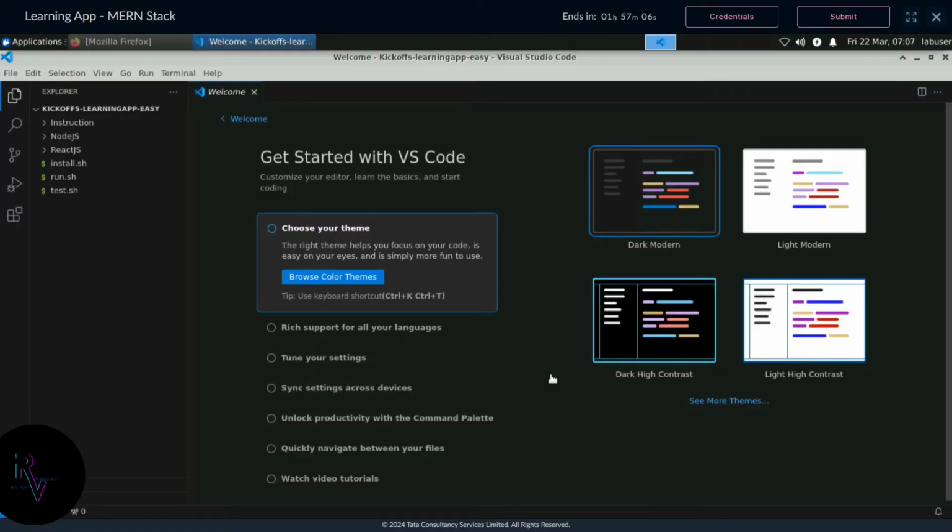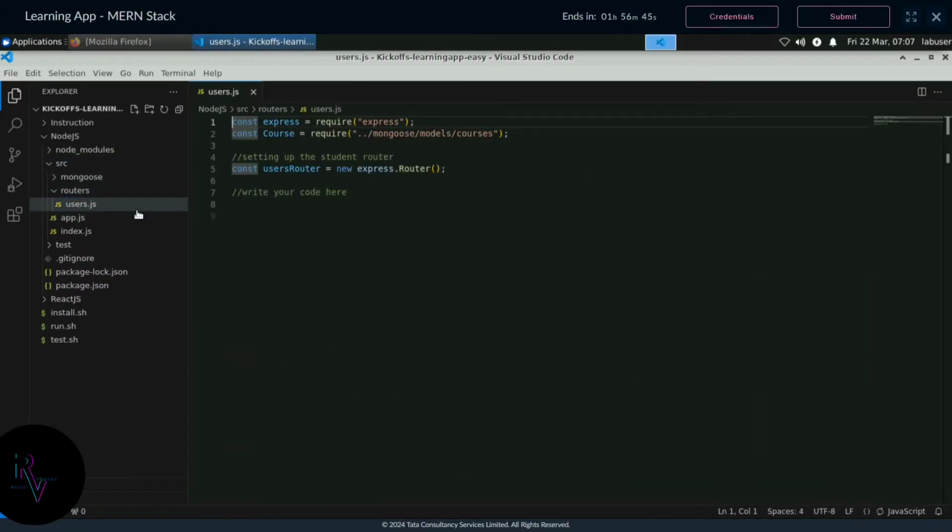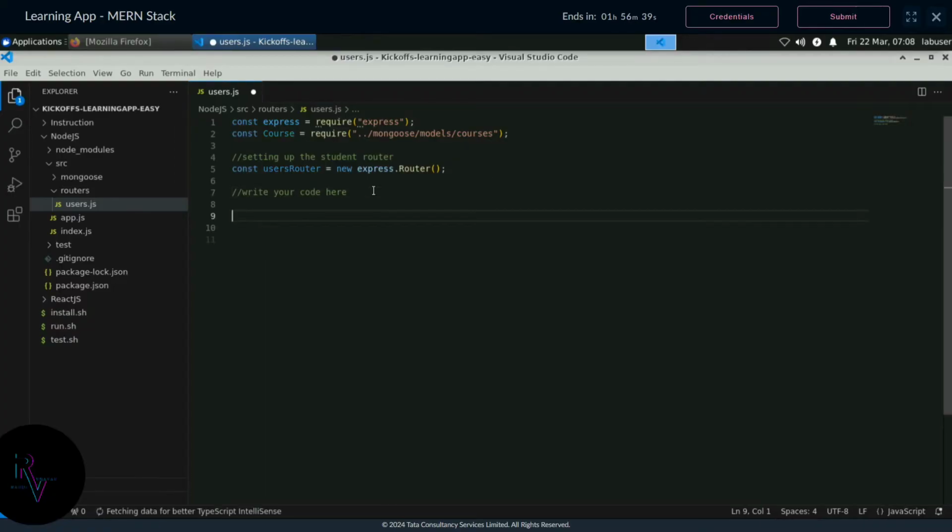So we opened our folder. Just wait to load all the background things. Okay, this is our node.js file. From this we can start. So we are writing the code from here. First I am writing the post method.